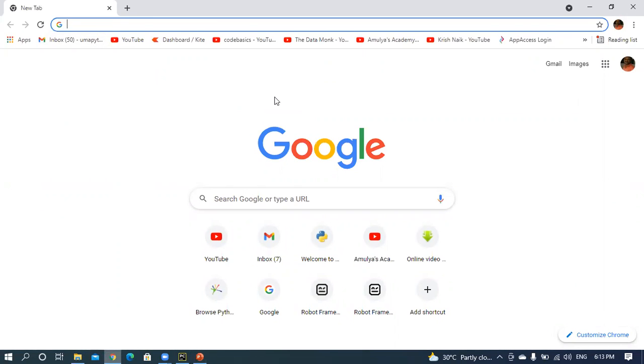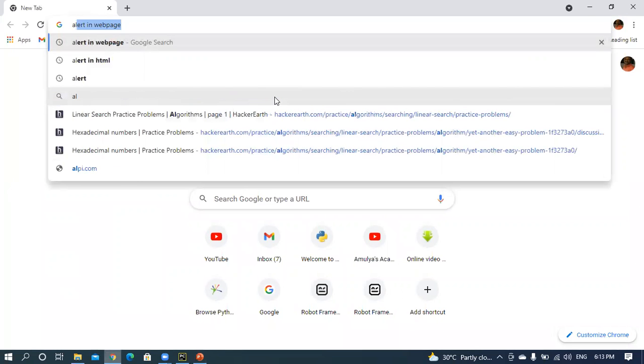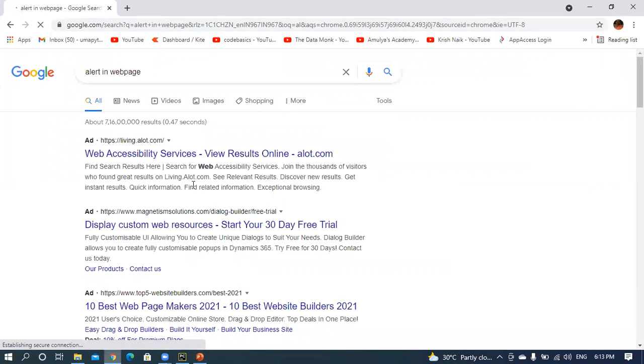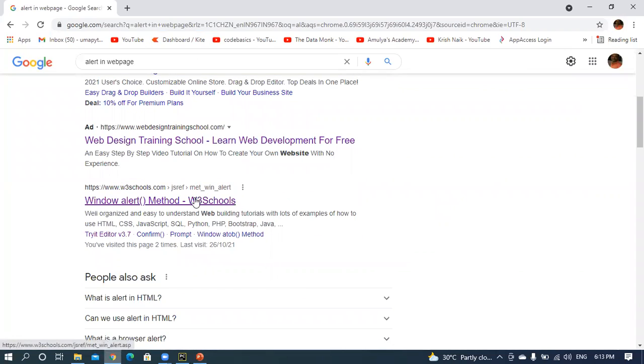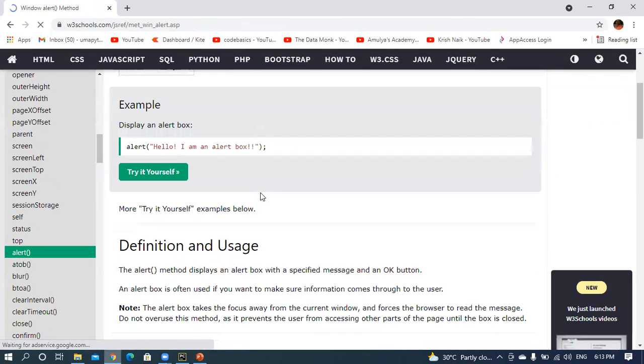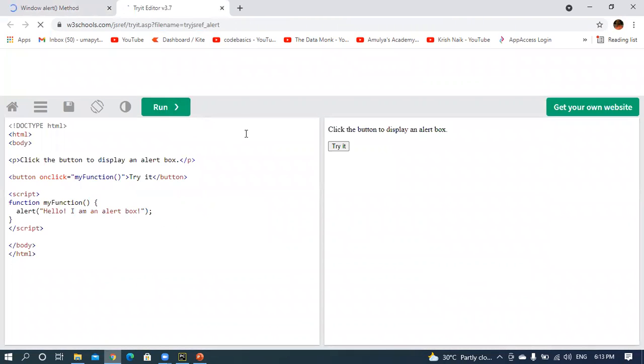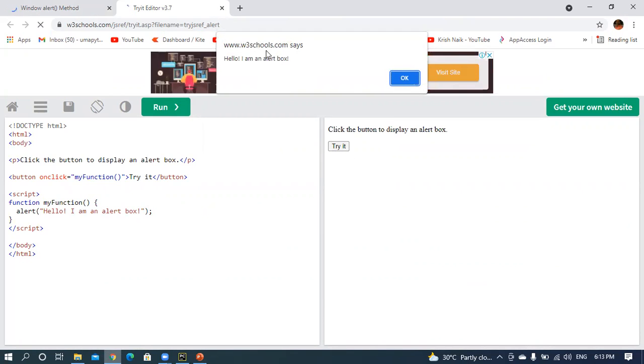For example, alerts. I did not pick any existing web page, but I prepared one. For example, this is one alert message, like "test yourself, run this one." If you click here, there is a button here. See here, this is called a pop-up window. This is an alert message.